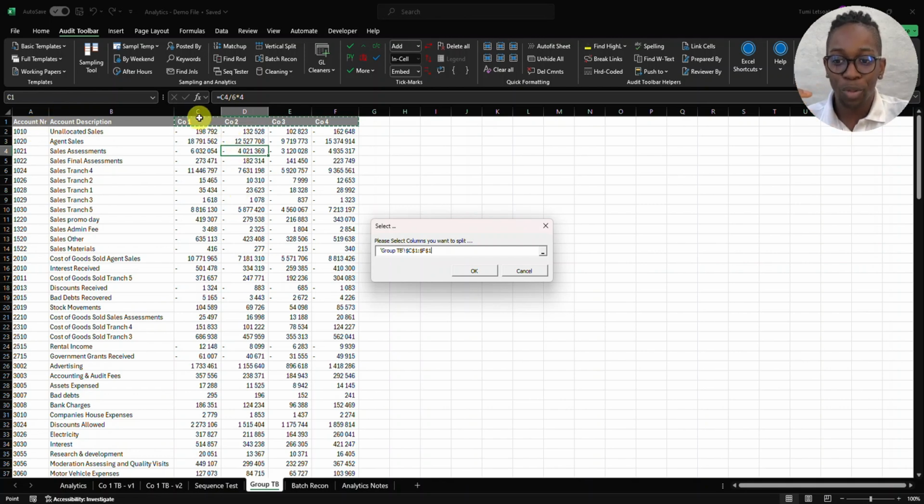And then it's going to pull through company one as the first item in one sheet. Then it's going to pull through company two, with that information on the left, as the next sheet, and so on and so on. So let's have a look at the results.